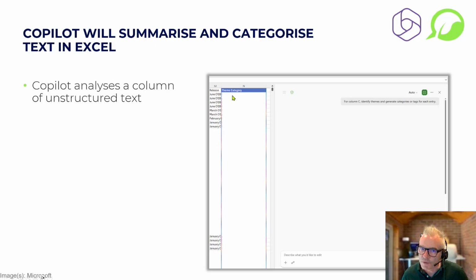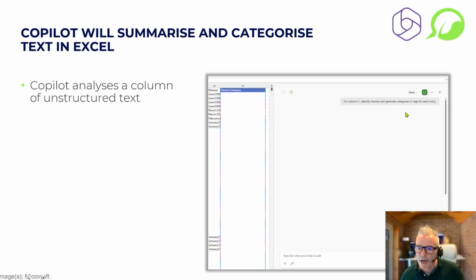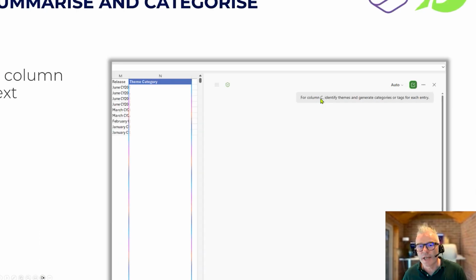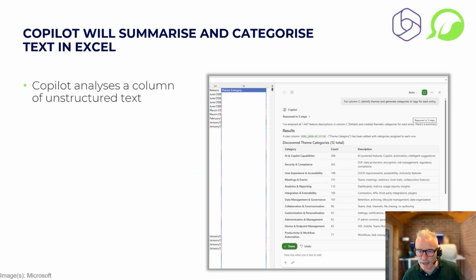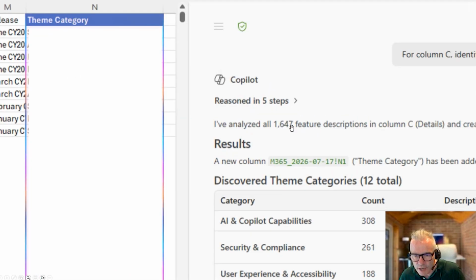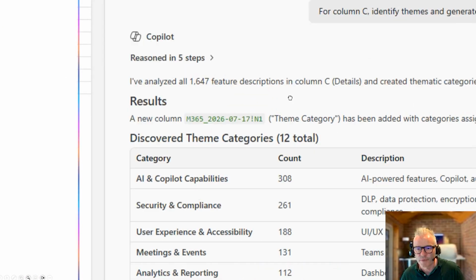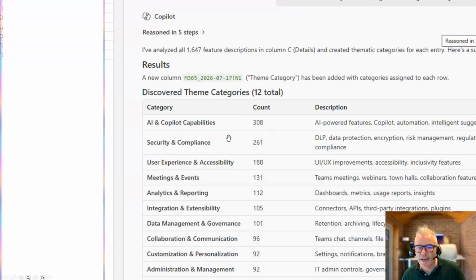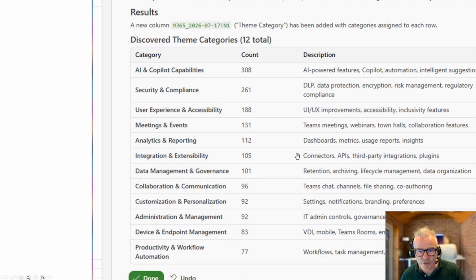So I've got my spreadsheet, I've opened Copilot, and I say for column C, identify themes and generate categories or tags for each entry. Bearing in mind that there's a gazillion in here. When I say a gazillion, there's 1,647. And what it's done is it's gone through all of them, and it has looked at them and said, this is a description of a security and compliance matter, or this is about meetings and events. And it's gone through and it's categorized them.